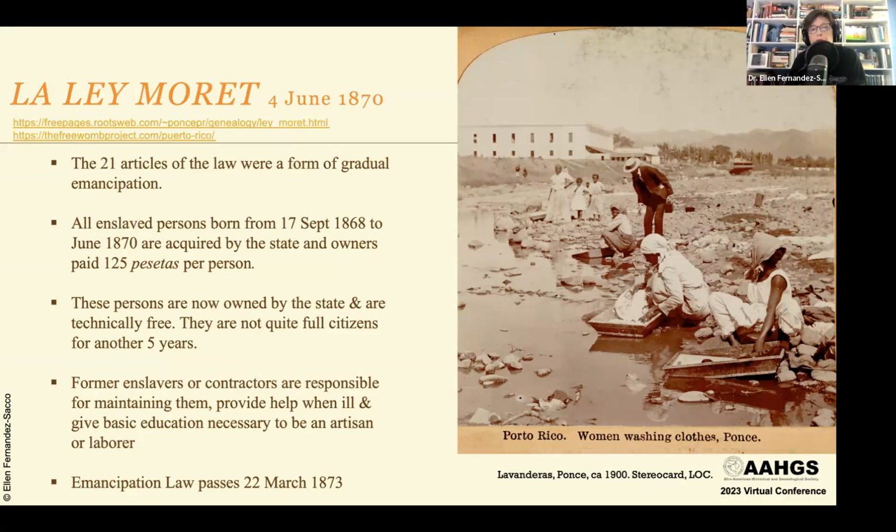They're technically free, but they're involved with a series of contracts with either the former owners or other plantation owners. They're not full citizens for another 5 years. So these former enslavers or the contractors, they're responsible for maintaining them, for providing them help when they get sick, and to give basic education necessary to be an artisan or a laborer. And then the law, the official emancipation law, passes on the 22nd of March in 1873.